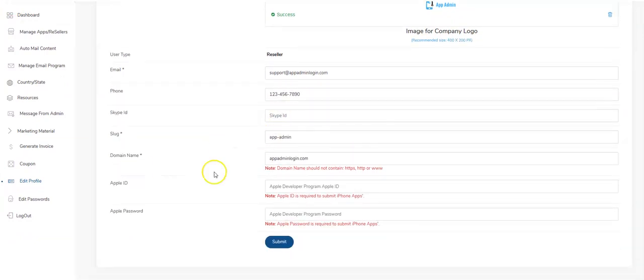Now you need to understand this. If you change the slug, this is going to change the URL of your login. It will mess things up. So do not change the slug unless you absolutely have to. Contact us if you need to do that. The domain name is needed. This is needed for your package names. Okay, so you need to get a URL here without the www. Just follow the instructions here. You do not need an Apple ID or password any longer in this area, but the domain name is needed. This reflects in your package name for your Google apps.